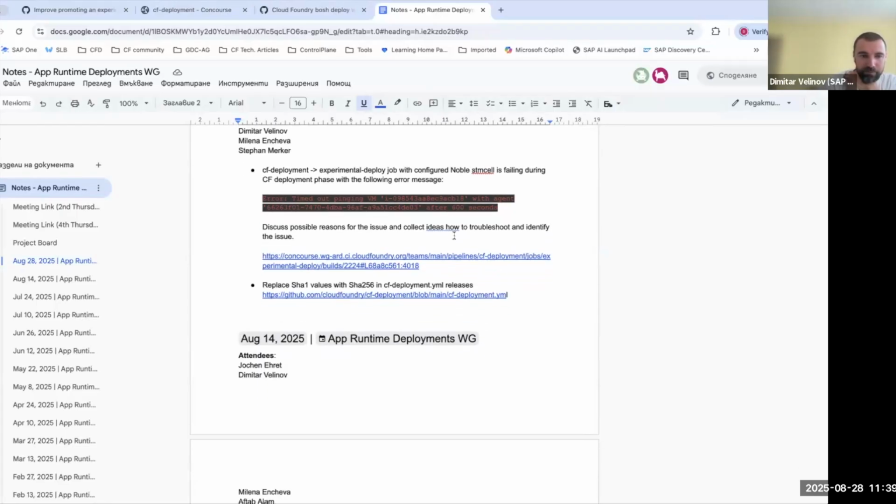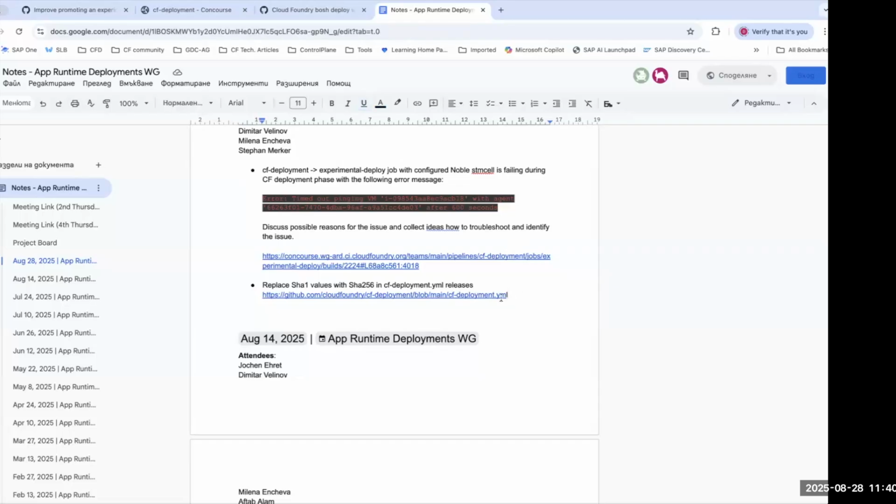Next one is from Dennis, where we replace SHA-1 values with SHA-256 in the CF deployment YAML releases. Yes, exactly. The goal here is just to replace the SHA-1 values with the SHA-256 values, for security reasons. And for that, we need to change some files in the CF deployment repository.